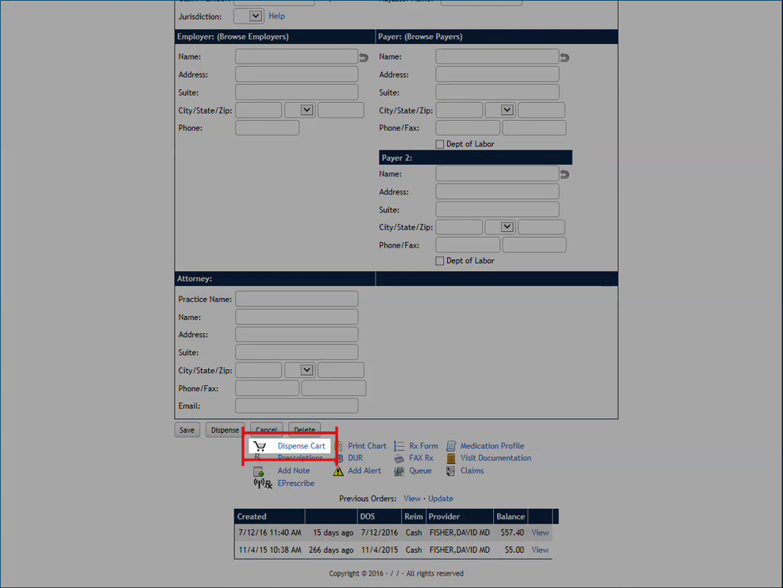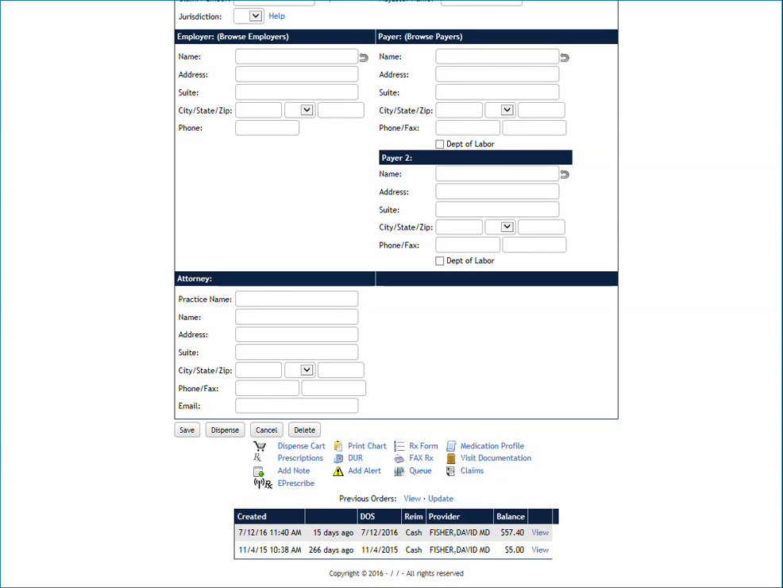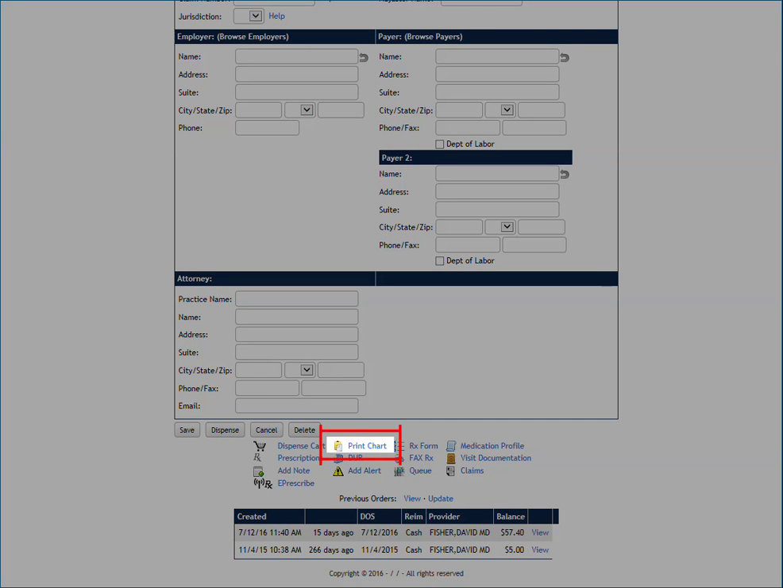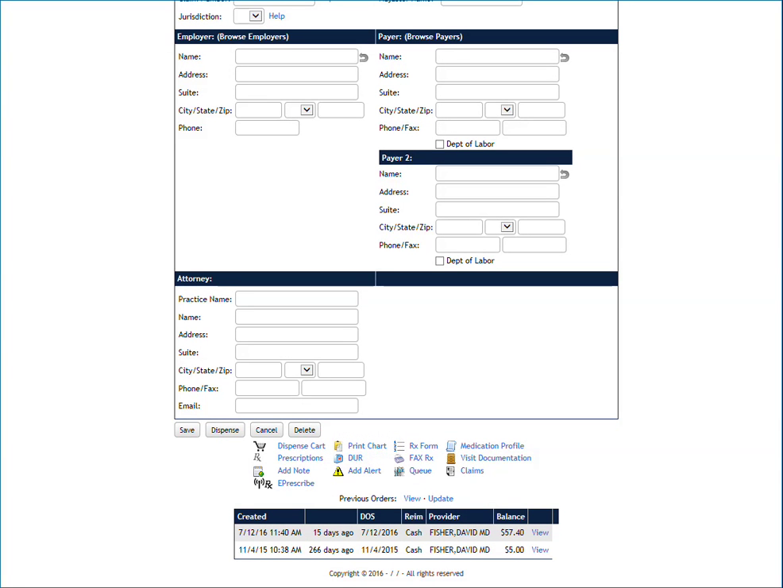Clicking the Dispense Card option will start a new dispensing transaction. If you are maintaining hard copies of each patient file, you can print their chart by clicking the Print Chart option and save a copy in their paper file.